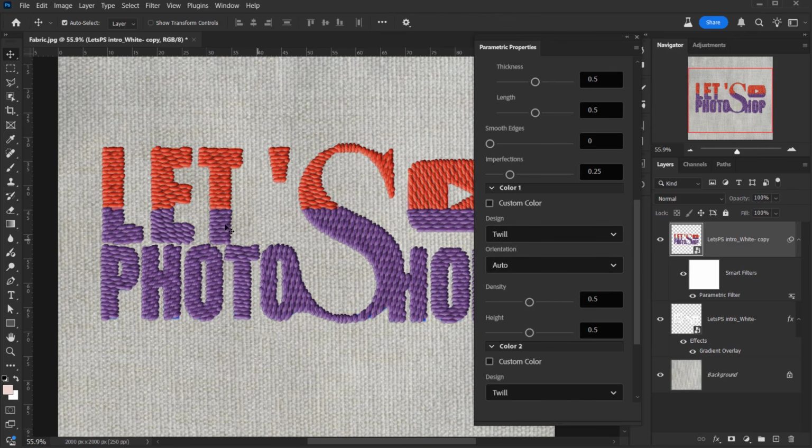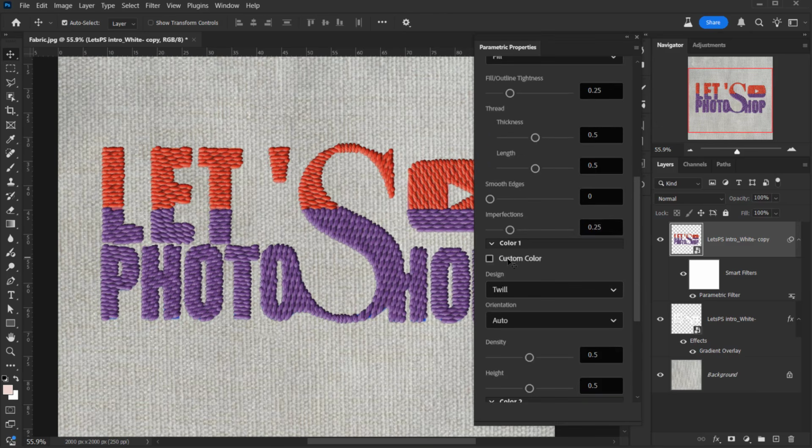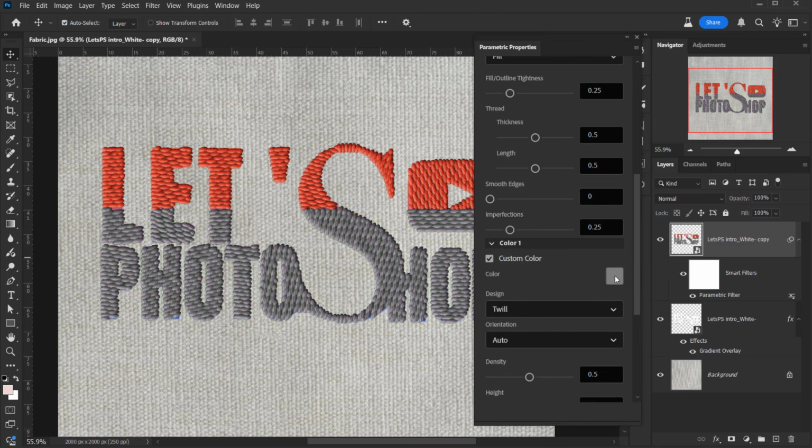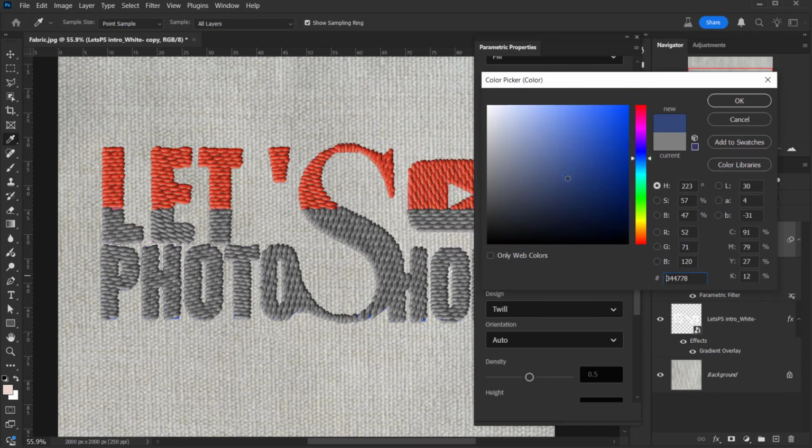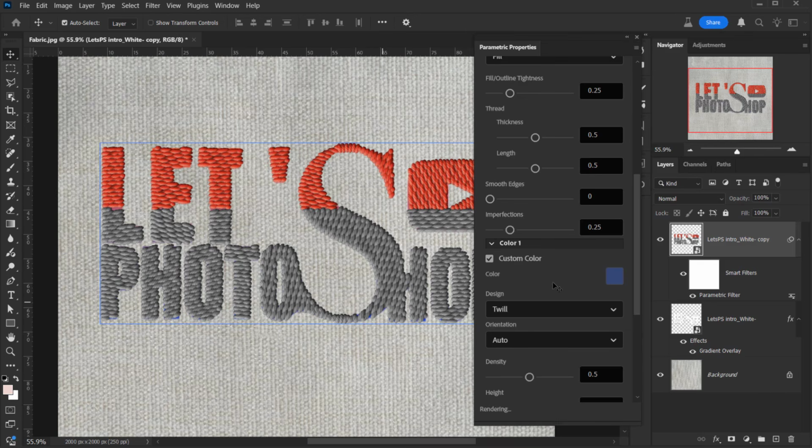And the other thing that I want to do is to change the color of this purple to blue, and I will keep the orange. The purple one is in color 1. As you can see, it will give you the option to customize the color. So if I check it, it will let me choose a color. So I will choose a bluish color, something like this.